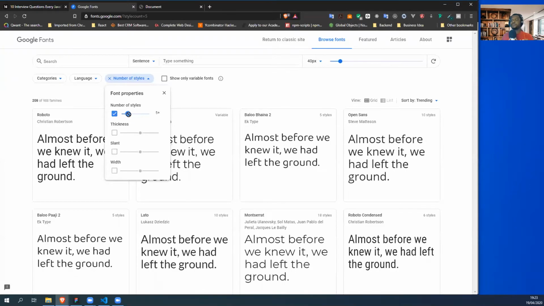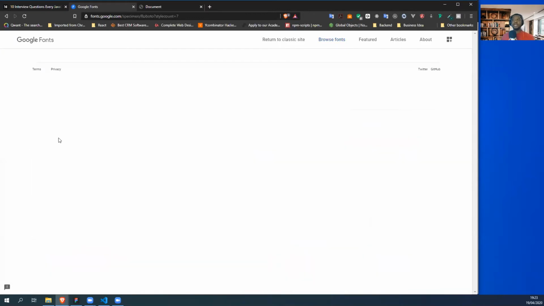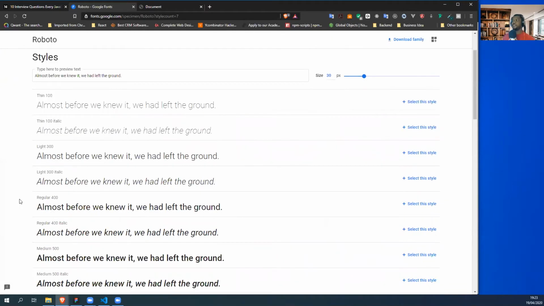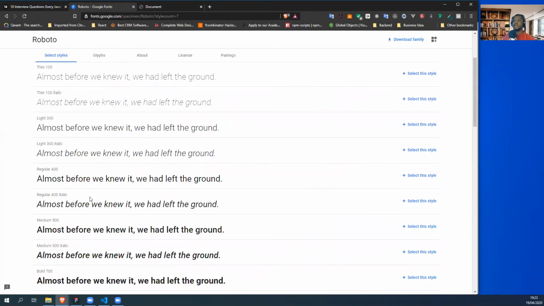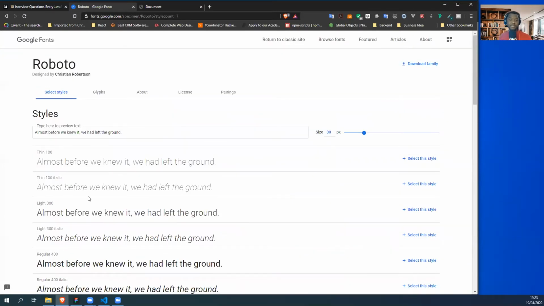Okay. Roboto will fall into this category, you can see Roboto is there. And when you click on Roboto, then you can see what I mean by the different styles. So these are the different styles which help you to achieve different personalities for this typeface.